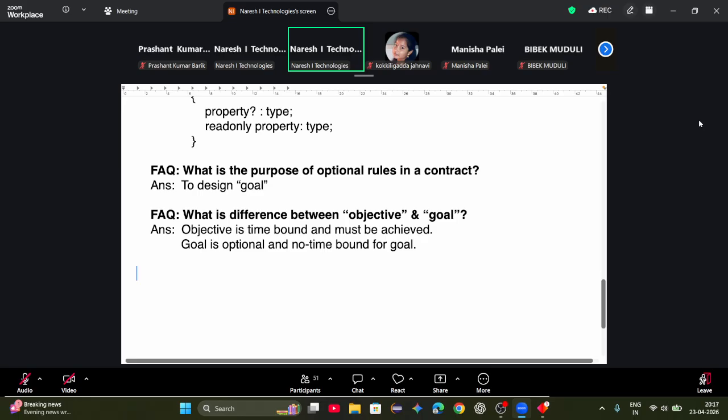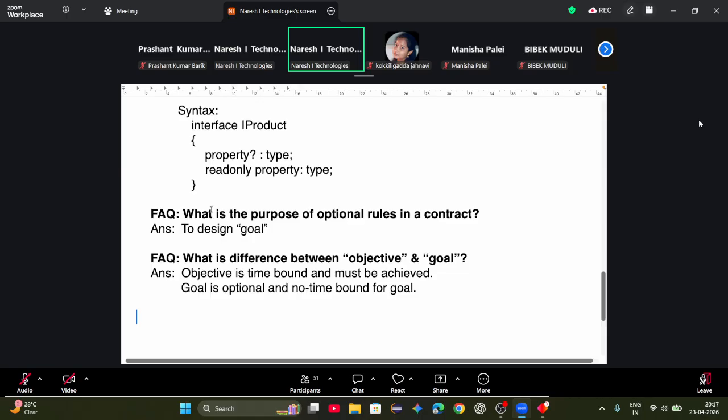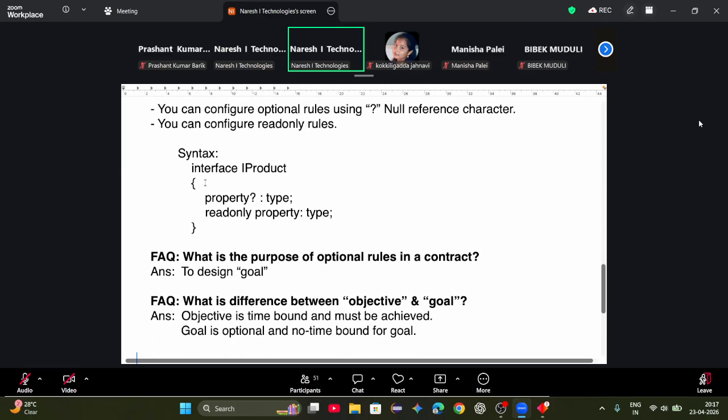So these are simple things. These are simple points you need to understand, because for experienced people, these types of questions are asked. Right? So why do we need an optional rule inside that? That's also a reasonable concept. So I hope you understood. So a contract can have optional rules and read-only rules.